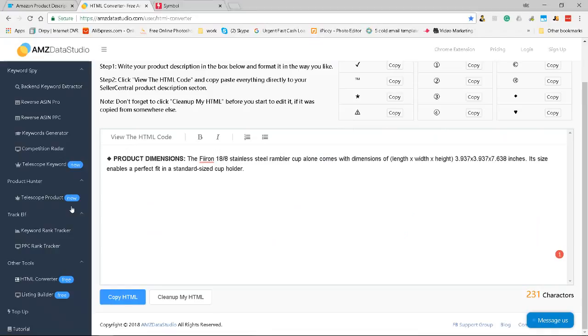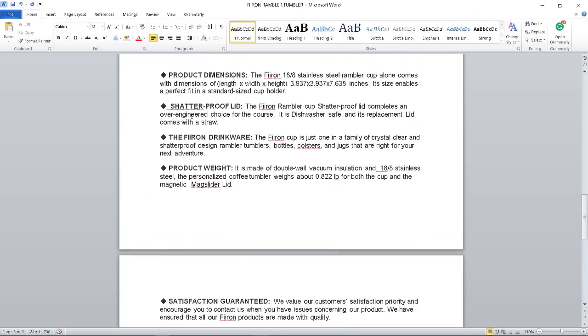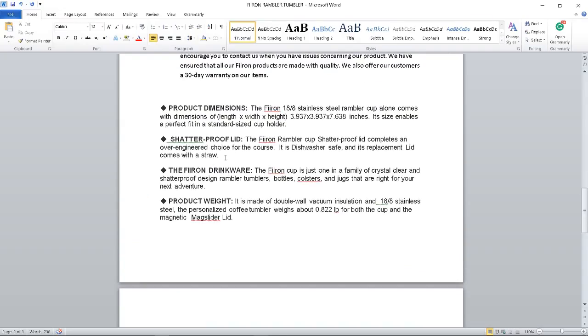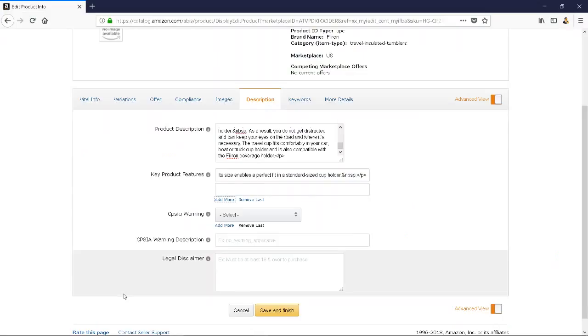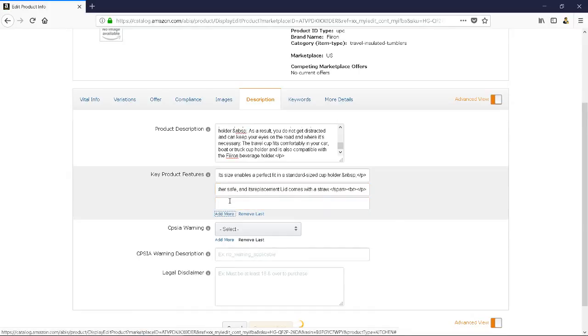Then I'll go and pick the second one from my Word document. I'll cut that. I'll go ahead and delete that, add that. Then I will also copy HTML code. It's very easy. And paste that. I'll go to add more again.